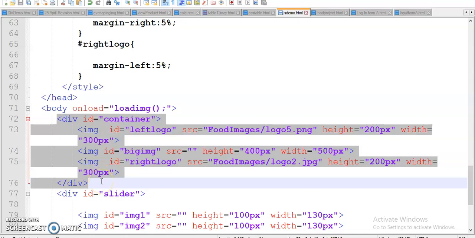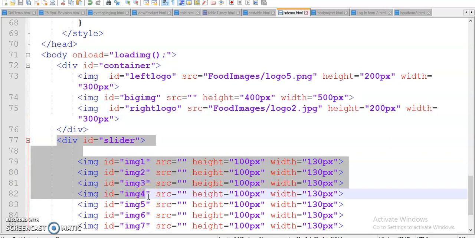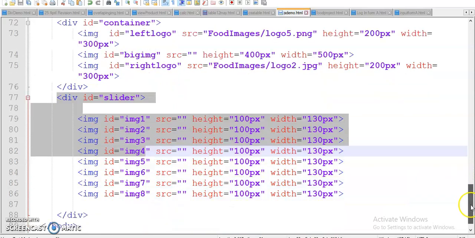Inside the body I am using one division. This is the upper side division, and this is the lower side division, where smaller images are displayed at the footer side. Inside the footer I am taking some 8 images. You can use whatever number of images suits your screen size.